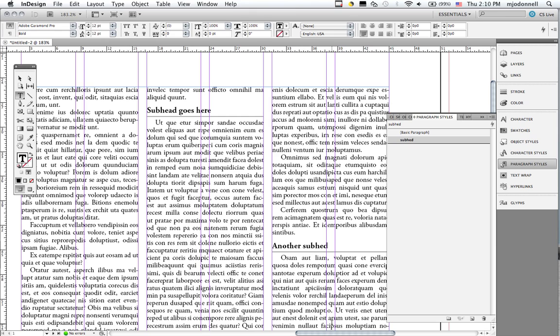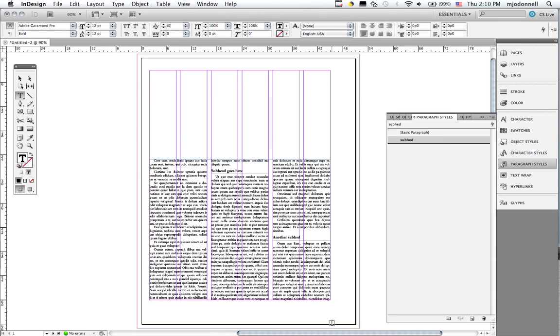Okay, so there's two ways you can change, you can alter a style sheet, and when you do, it changes that throughout the entire document. So if you had a document of 120 pages and you wanted to change your subheads, it would change every subhead, every instance of that style throughout the document. It's a very powerful tool for handling type. Okay, so here's what we have so far.